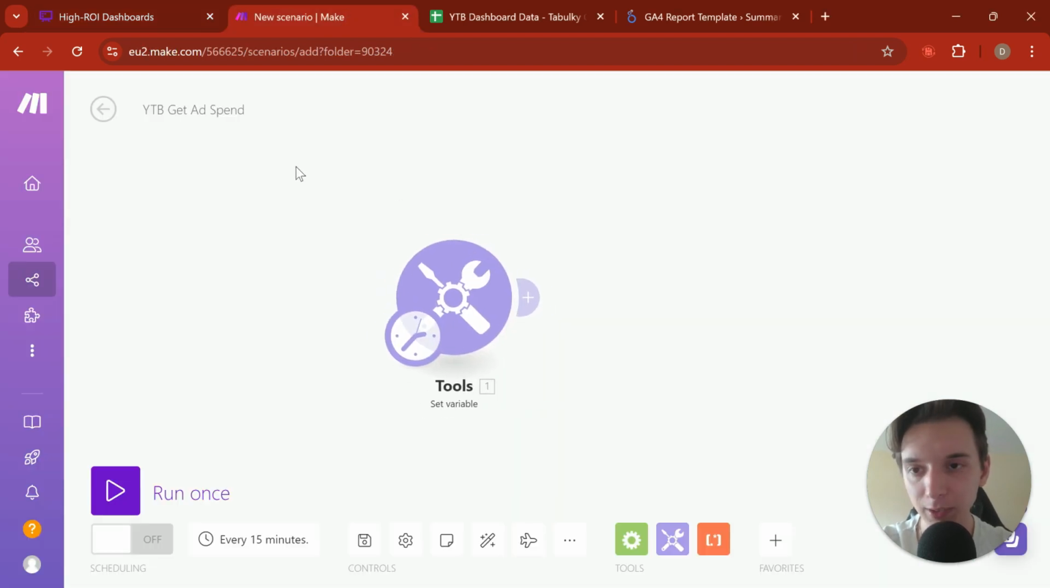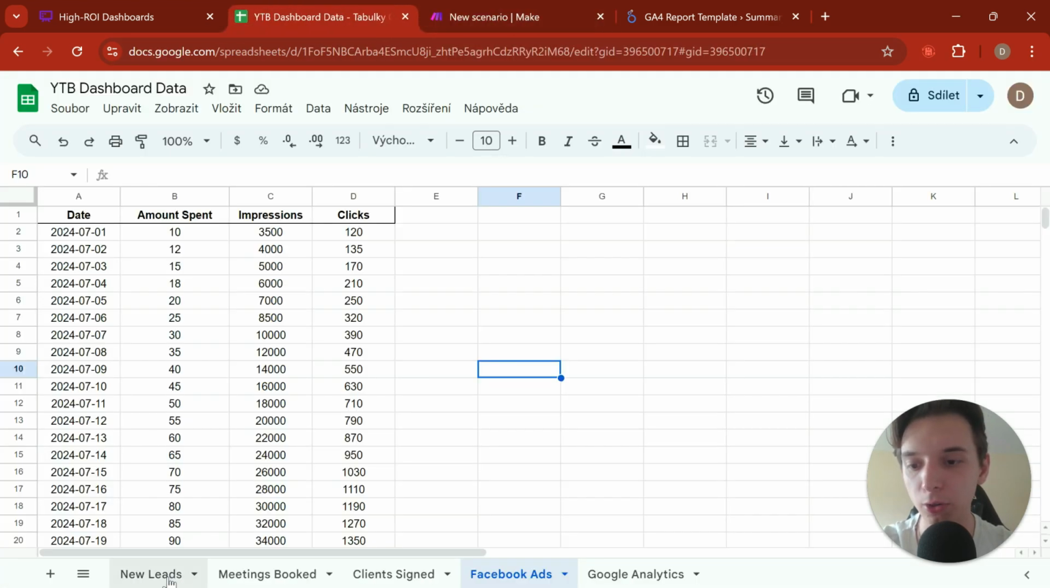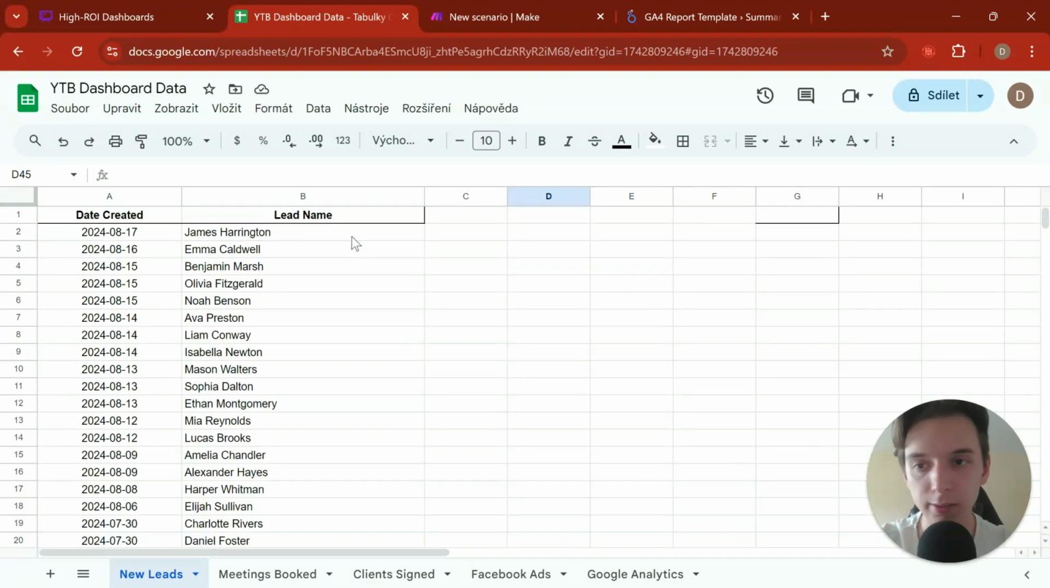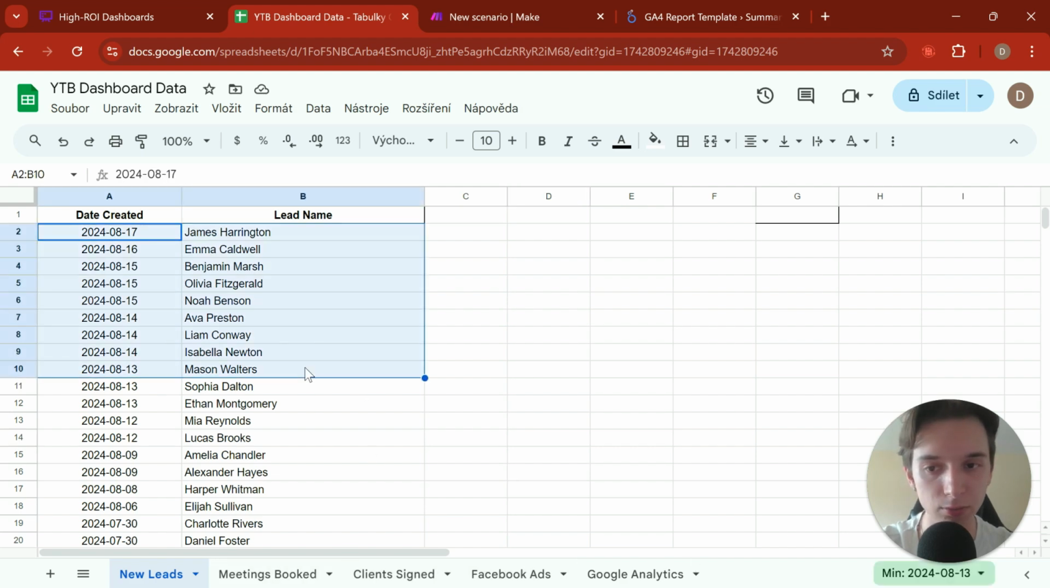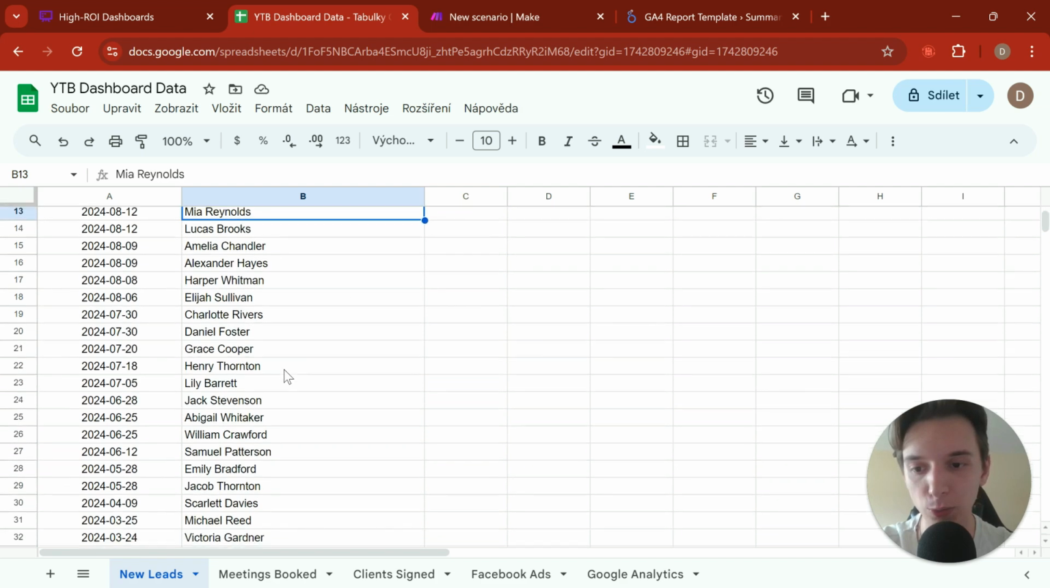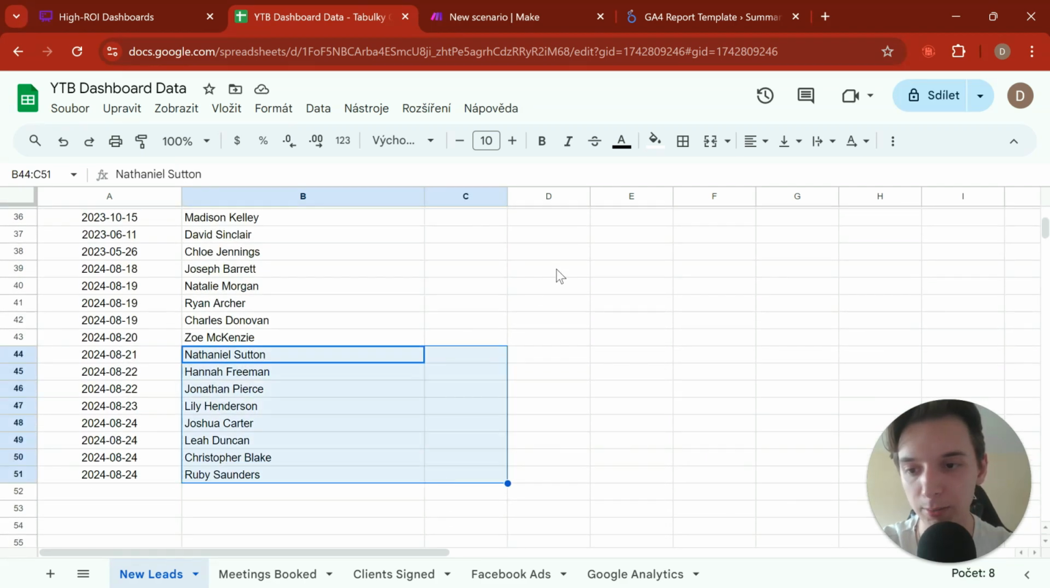First, let me first show you how I want to structure the database. So we have 1, 2, 3, 4, 5 lists in here. The first one is new leads. So this is the database that will track the leads. Here are some dummy data.